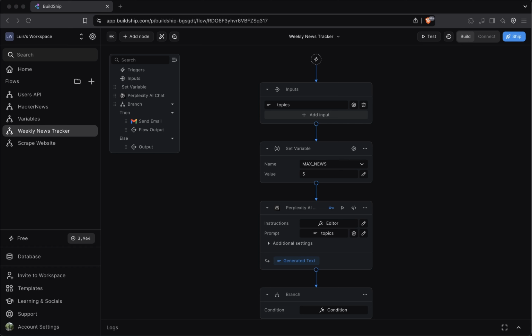The testing feature in BuildShip allows you to test your node logic and even your entire workflow's logic without needing to deploy the workflow. We all know that testing in production is a big no-no. I will cover two methods of testing your workflows.